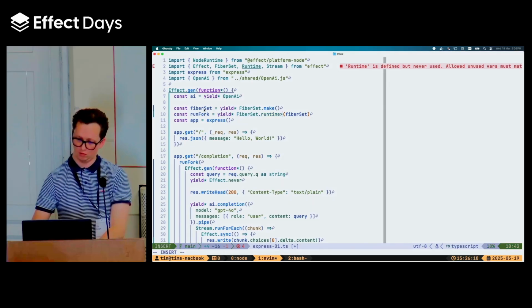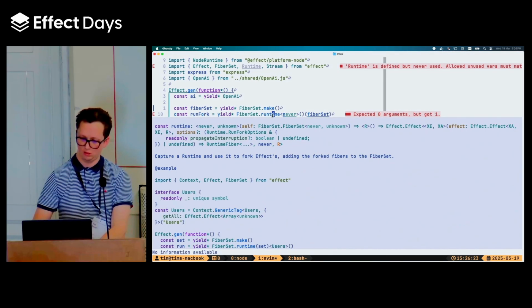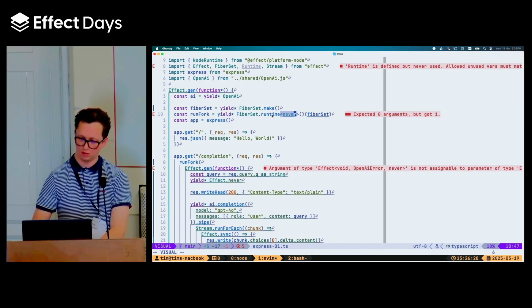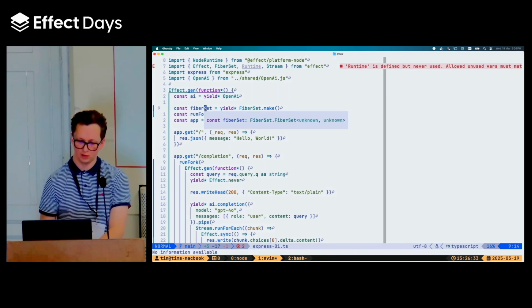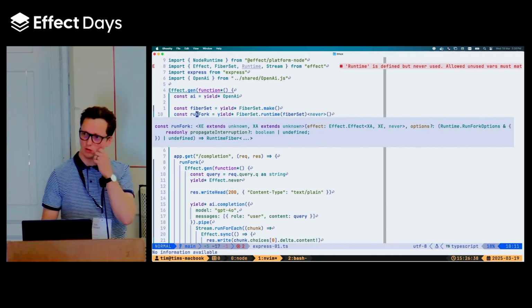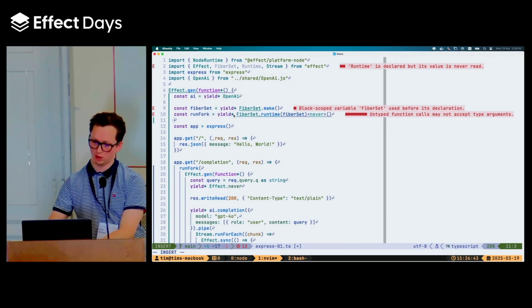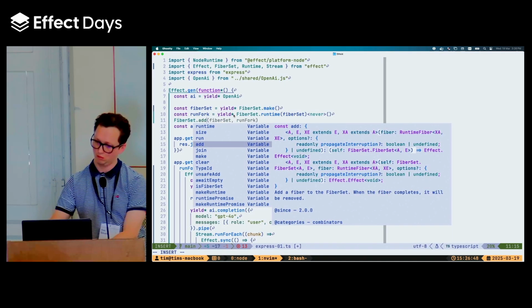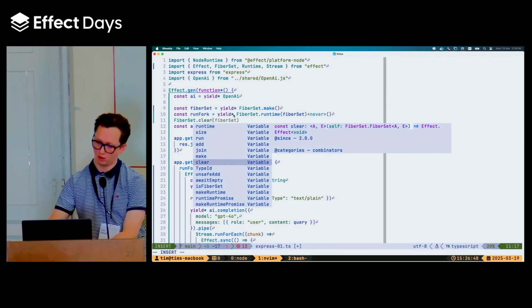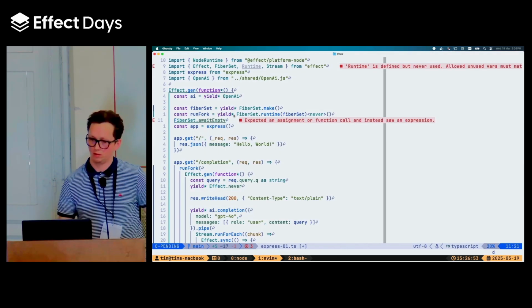And then in here you would specify the requirements that you want to add. Oh yeah, I got it backwards. So you first create your fiber set and then generate the run fork thing. And then by doing it that way, you can use the rest of the fiber set functions to do things like size, or add fibers manually, or await all the fibers to complete. There's a bunch of useful APIs in there for working with a fiber set.